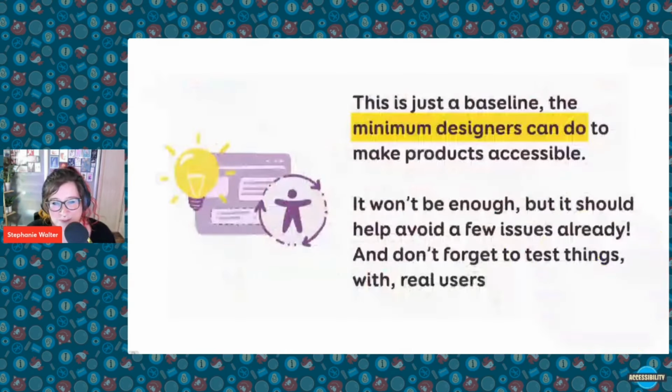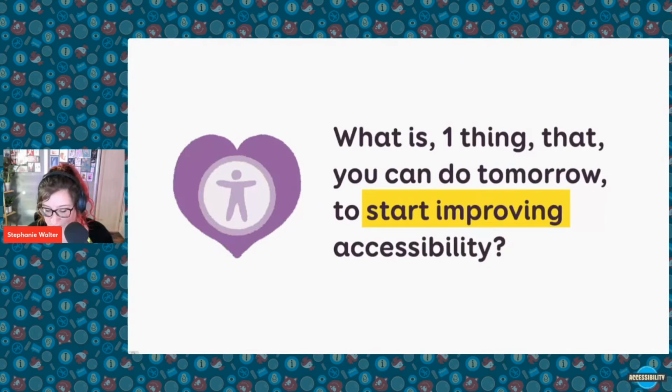So to wrap up, this is a lot, but it's just a baseline. It's the minimum designers can do to make products accessible. It won't be enough, but it should help avoid a few issues already. And again, it's a baseline. It's technical compliance. Don't forget to actually test with real users, with real disabled users, to make sure that it's not only accessible, but also usable, which is the next step.